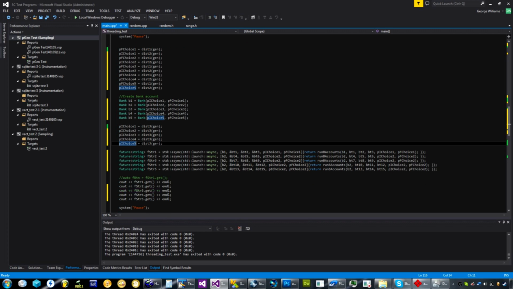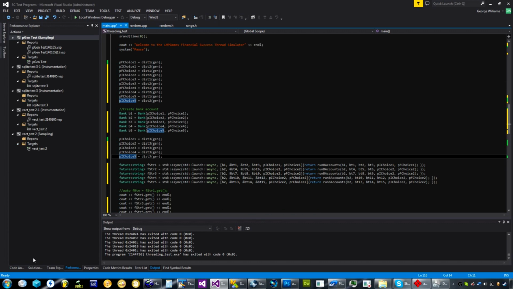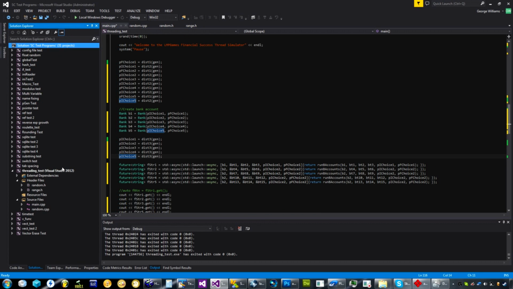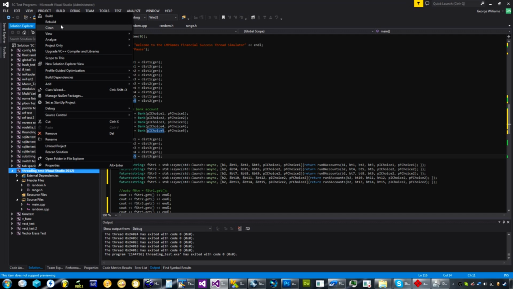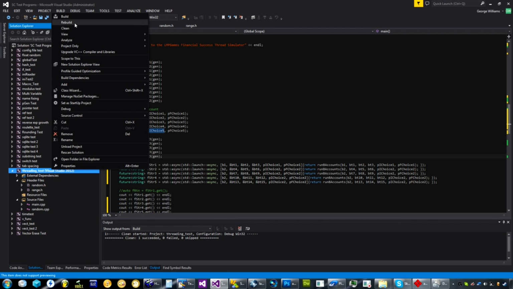Alright, so that should be it. Let's go ahead and build this thing and run it, and you can see the epicness that is multi-threading asynchronously. So, rebuild, or did I hit clean? Damn. Go rebuild.